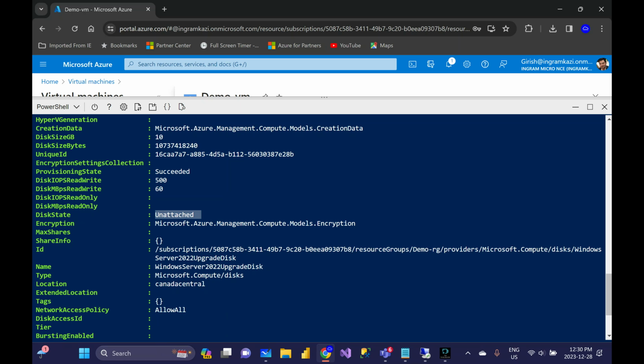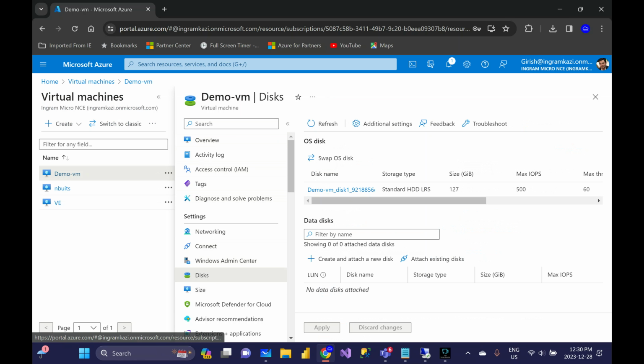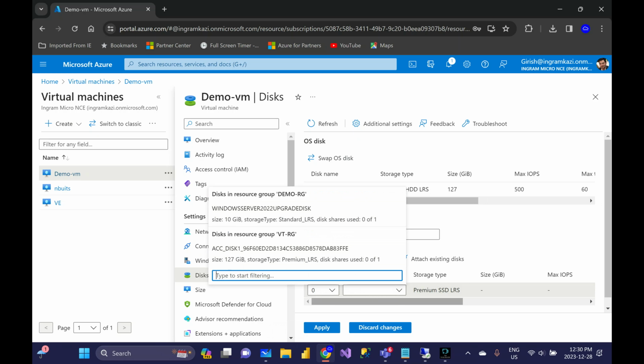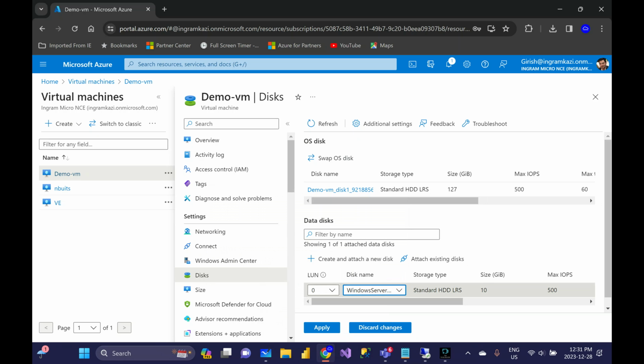to attached. So let me minimize this, and if I go to the Azure portal under disk, I can go and attach. You can also do it from the PowerShell too, but let me just show you the portal experience. So you can go and see attach existing disk, and if I scroll down to this down arrow, you can see this is the one that was created. So I'm going to pick that, and let's go and apply. It's only 10 gig in size, and let me just apply this.